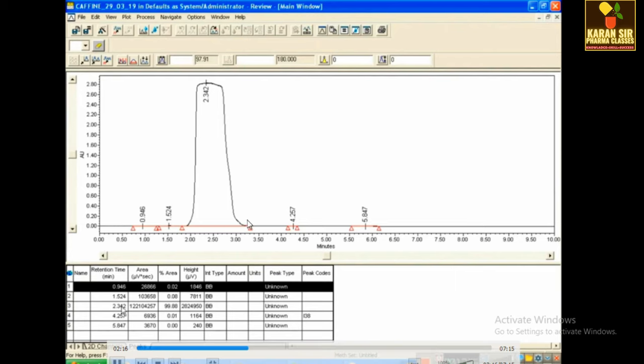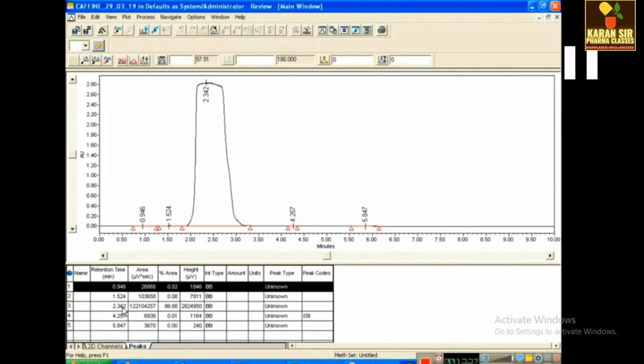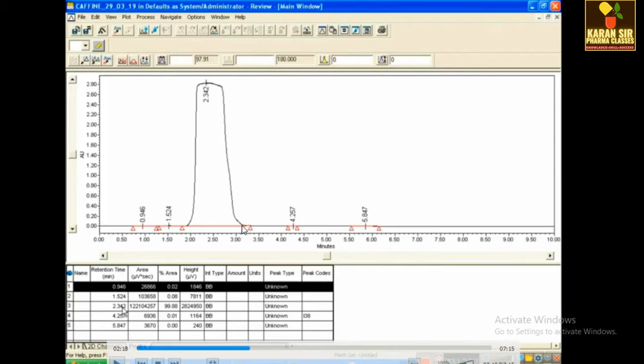The meaning of the valley to valley option is that the software reads the peak from the starting valley to the ending valley. It picks your peak from valley to valley. So always the peak starts from a valley and ends at a valley. So we selected the valley to valley option.